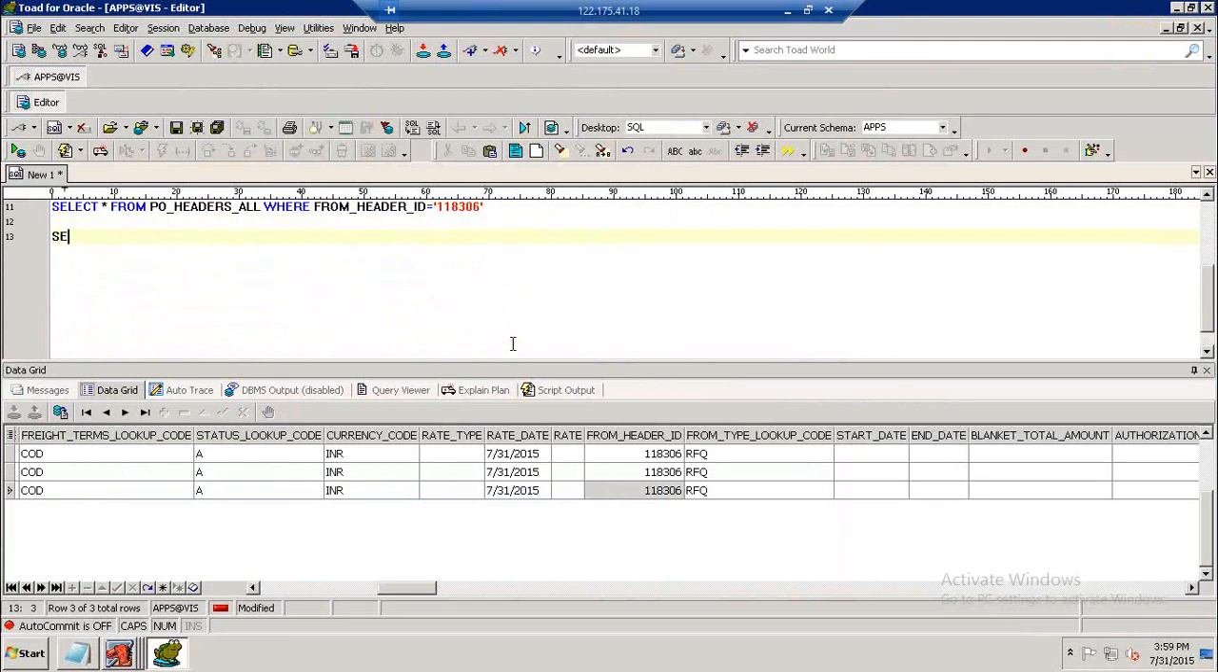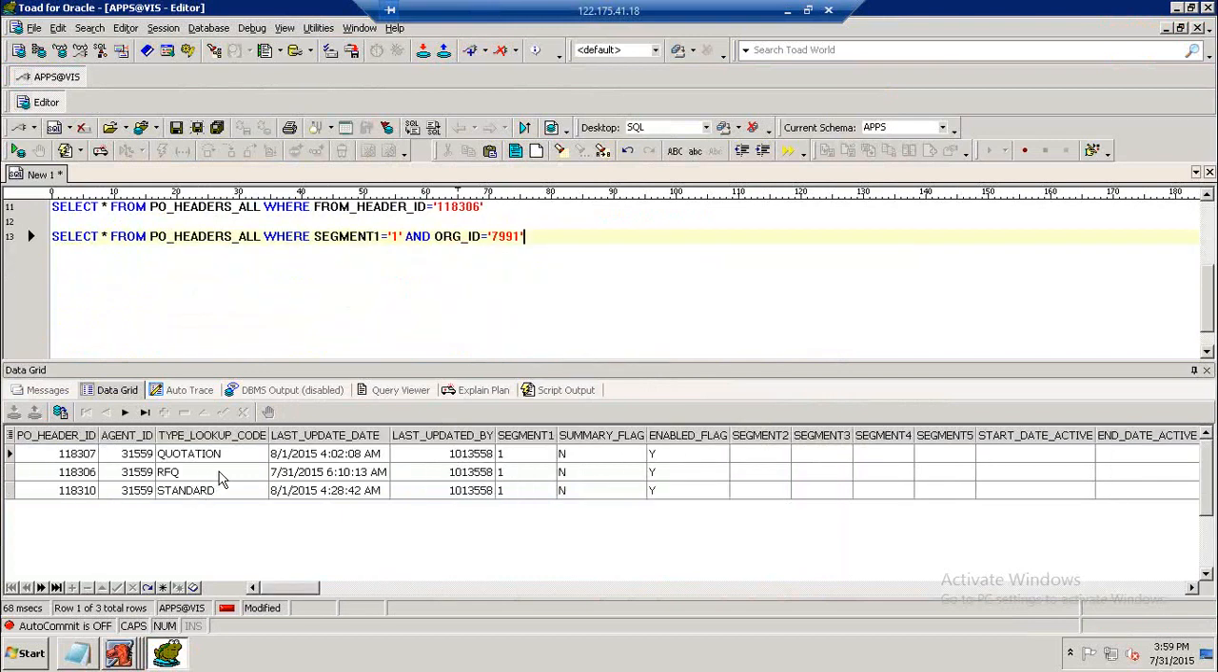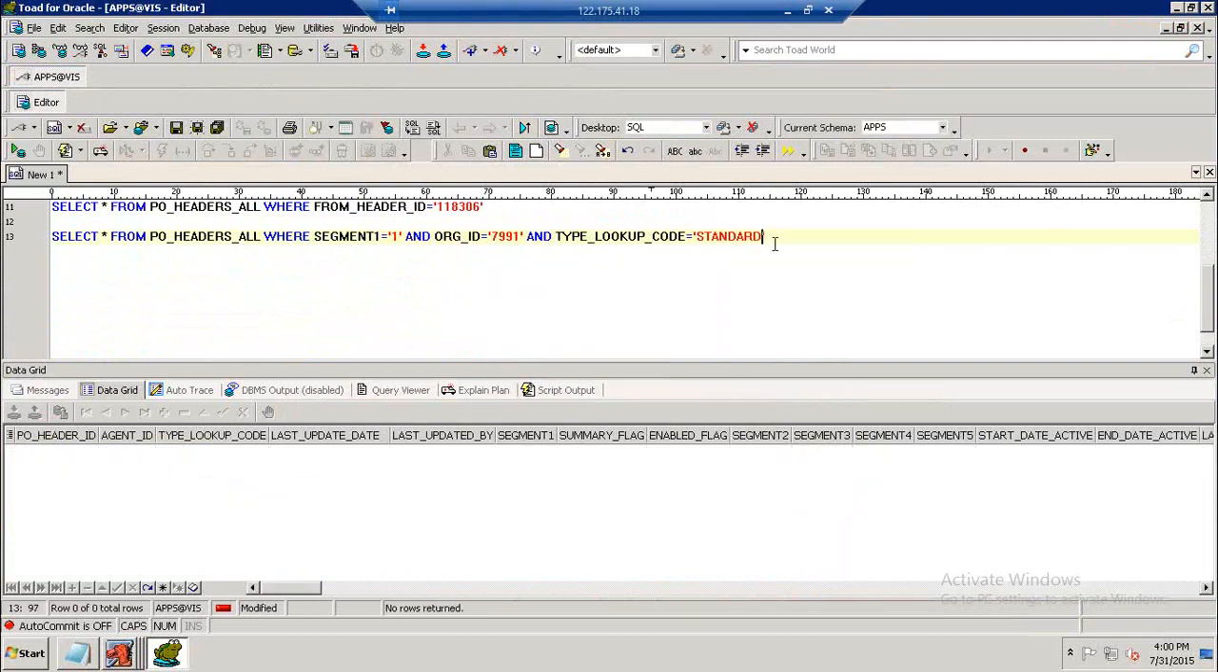this PO information is also going to be stored in the same tables. PO headers all, where segment1 equals 1 and org ID equals 7991. Now it shows 3 records. But what is the type lookup code? The type lookup code will be Standard. PO Standard. Now we are getting it, right?